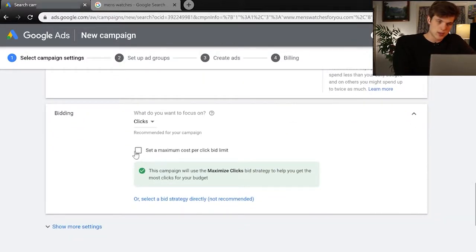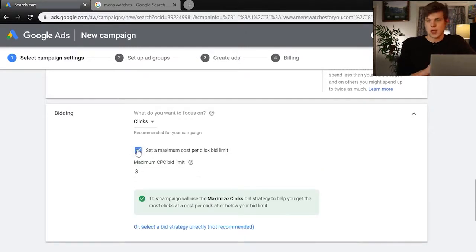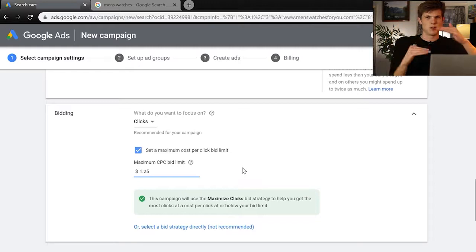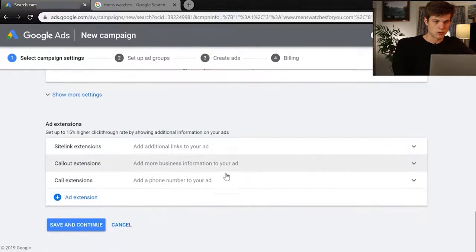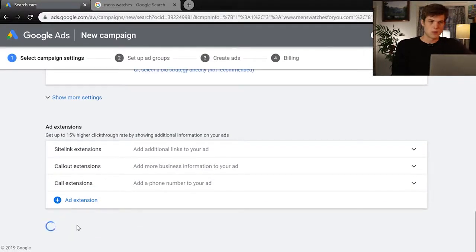And then we can set a maximum cost per click. This is just to prevent us from losing our shirts and paying like $10 for a single click for a watch, because maybe it's a really competitive market. So for this, because we're creating our first ad, we can just take a guess, and let's just say that our maximum bid is going to be $1.25, okay? And once we get into this, we'll learn whether $1.25 is a lot or a little, depending on the watch industry and what the standard is for that. So then we're going to save and continue here, okay?